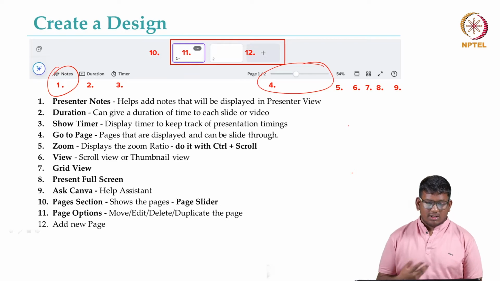So here we have a bunch of presenter options. We can add notes, duration, timer. You have the slide sorter here, and you can add new slides. There's a zoom ratio option, and you can change your scroll view and go to full screen also.